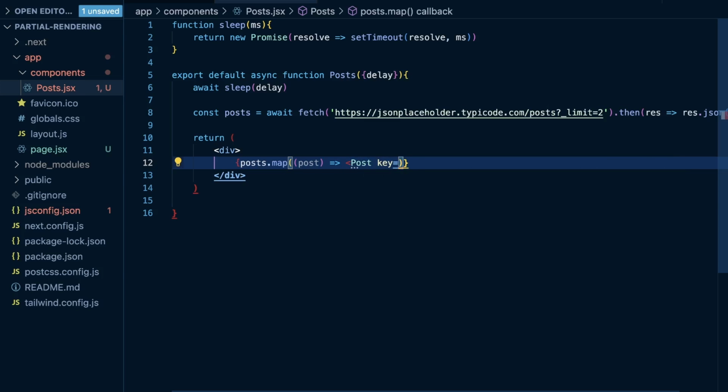We're going to do key is going to equal post.id. With this JSON placeholder, each post will have an ID, and each post will also have a title and a body, but we'll just say post data is equal to post. And then I need to close this component. However, we don't have a post component yet.